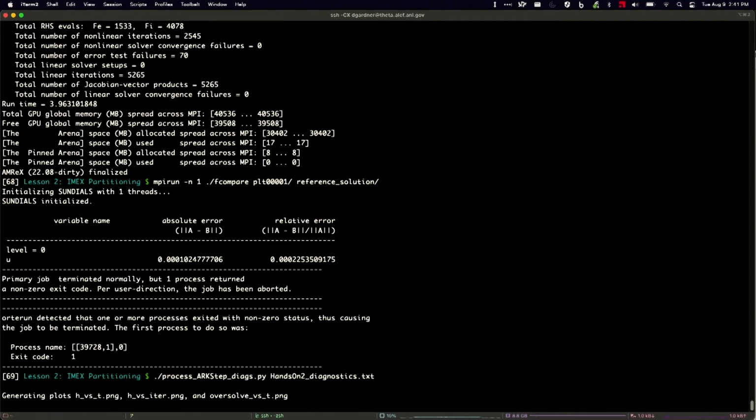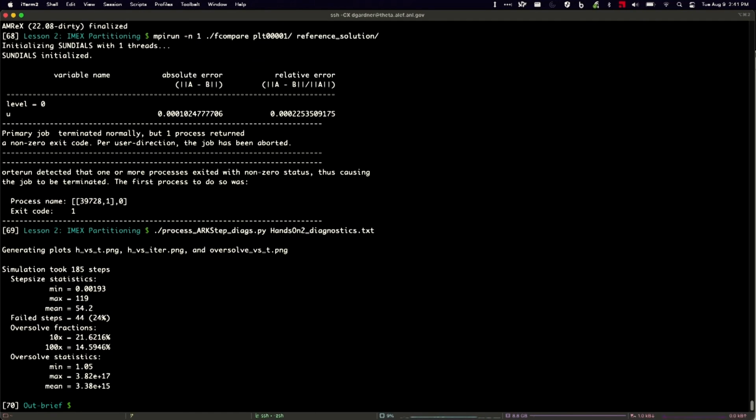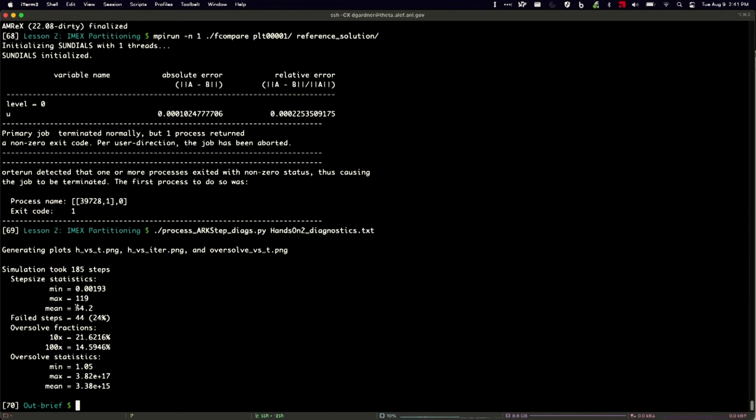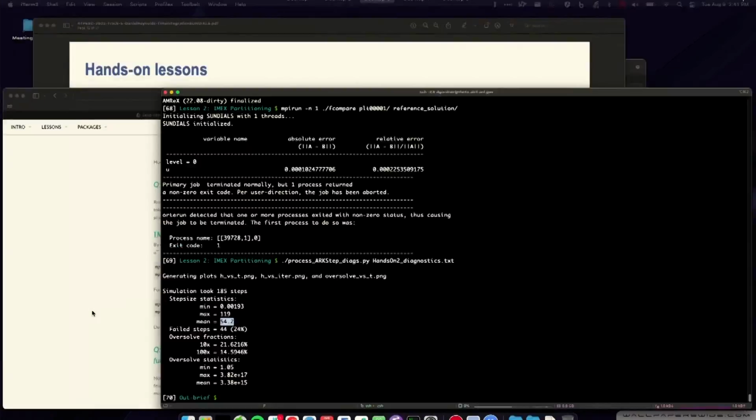All right, and see what the time step profile looks like in this case, right? So we started out again, really small time step, minimum time step, about the same as before. We are pushing up that time step size higher, right? We're getting up to around 120, and we're getting an average of about 54. So we're hovering, that average is hovering right around that CFL limit.